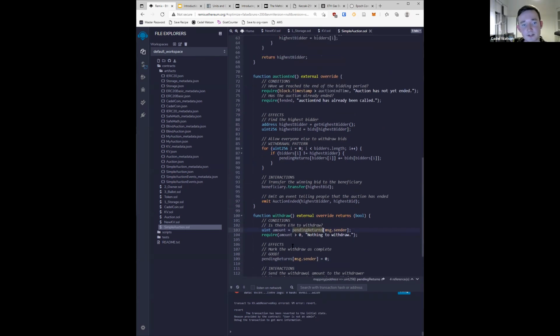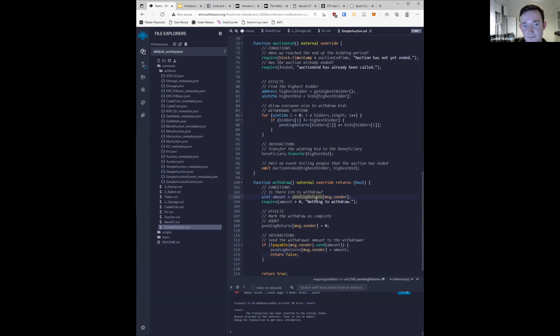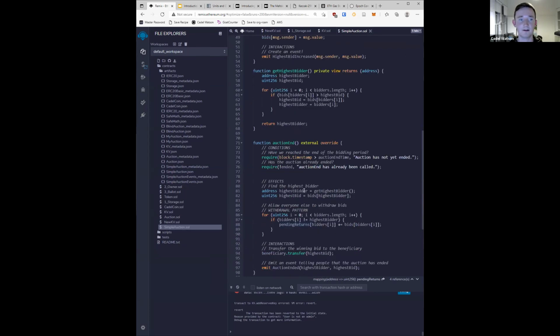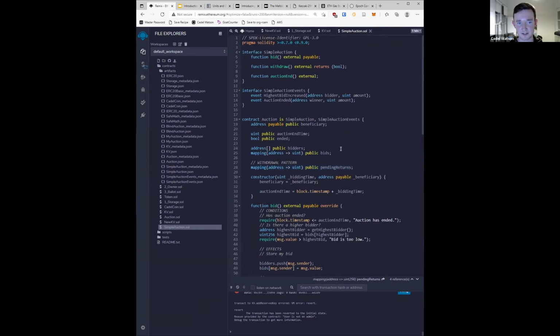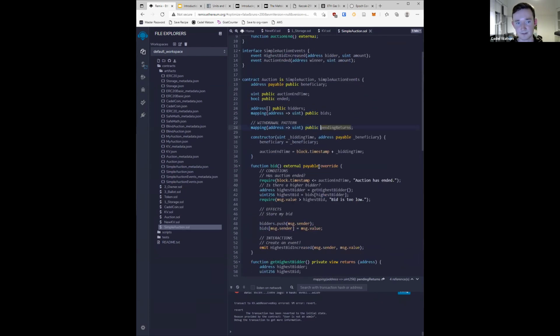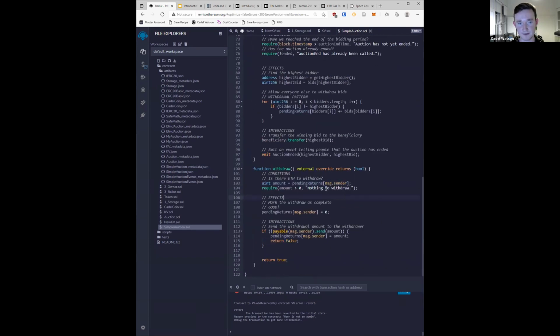So I'm actually not declaring pending returns. I'm getting it from here. Pending returns is a mapping that we've created in the smart contract storage up here. So in this withdrawal method, first I'm looking up a value in it. I'm taking the sender of this transaction and looking up how much they have to withdraw, and storing it in an amount variable.